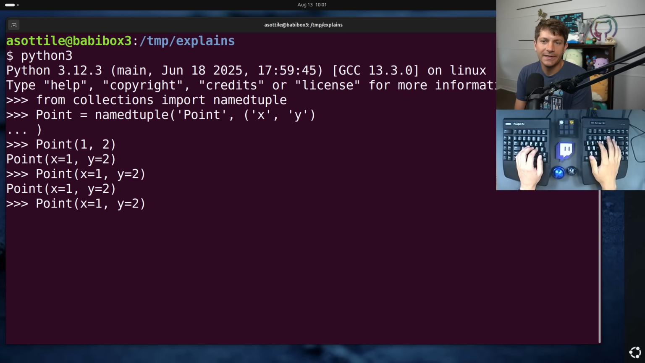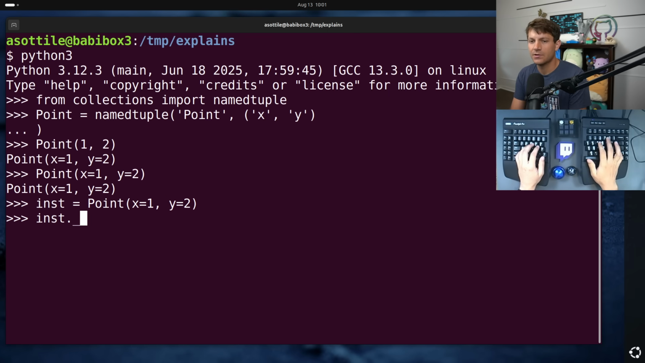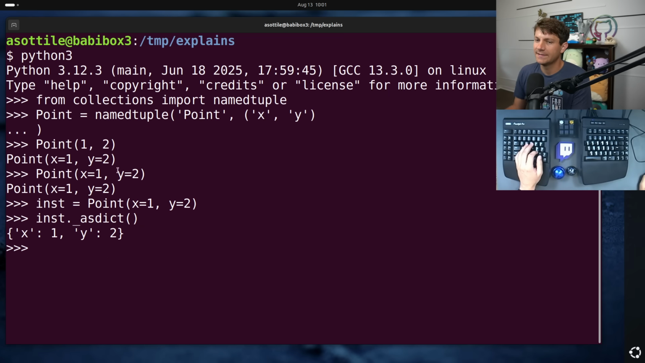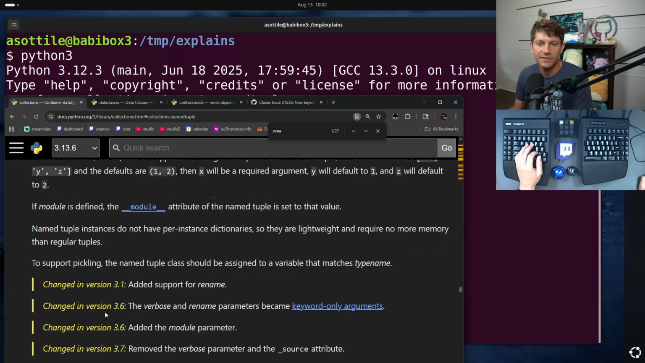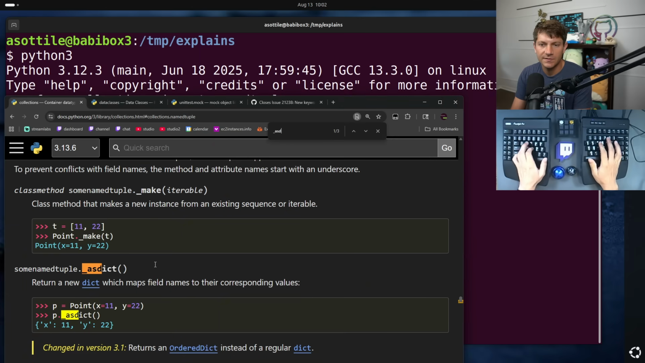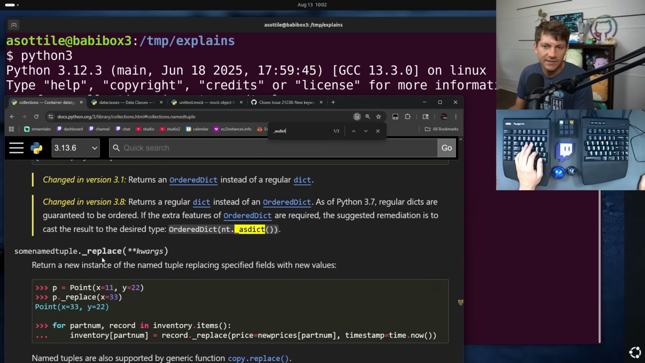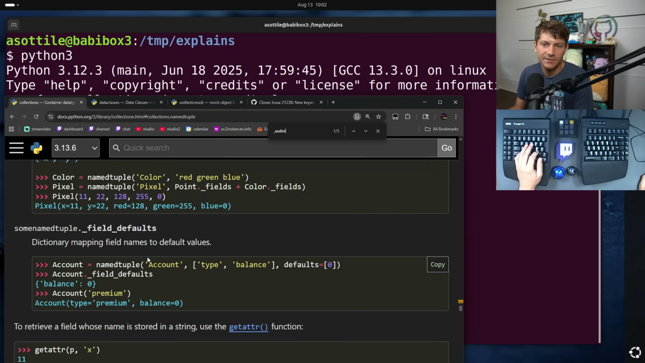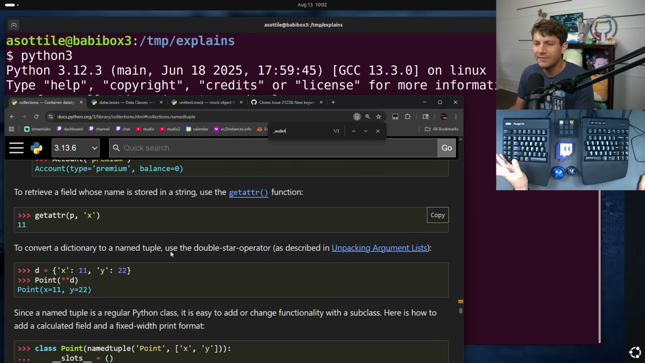Now, namedtuples also have a few other functions that come out of the box on them. So if we assign an instance here, there are a few methods, and you'll notice that all of them begin with an underscore. For instance, _asdict, it allows you to convert a point into a dictionary. There are a few others here as well. _asdict, there's _replace, there's _fields, there's _field_defaults. All of these are underscored.